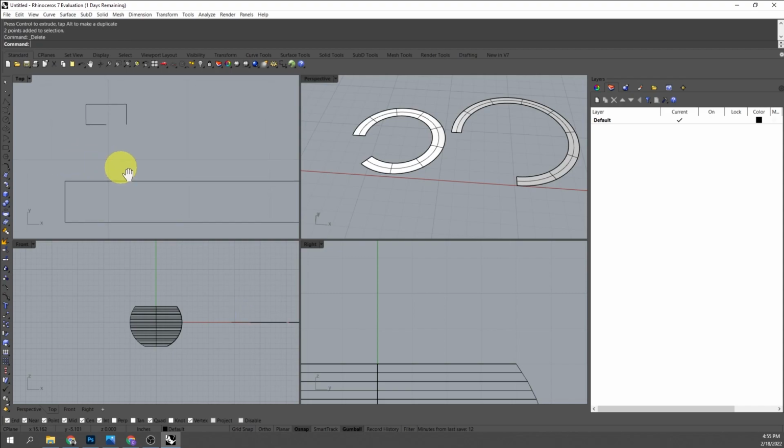Next thing I want to do is make sure my tabs are aligned. I need one tab on the top and one tab at the bottom, but they need to be facing in opposite directions. So I'm gonna make a copy of my tab.